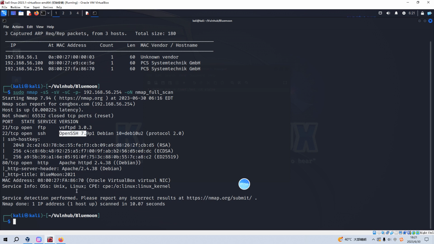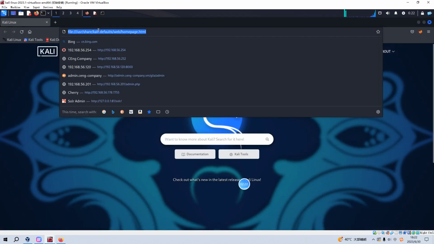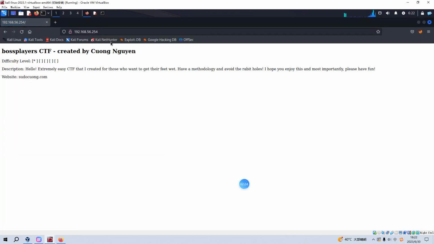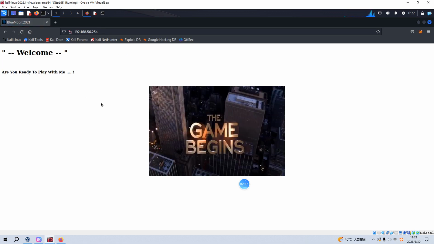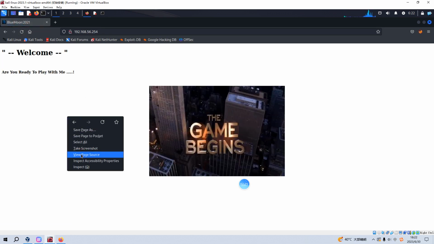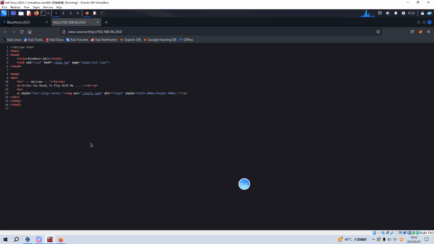Now what can we do next? Because the FTP service doesn't allow us to log in anonymously, what we are going to do next is some enumeration for port 80. Now we can open up our browser and put the IP address, and refresh this page. We can also check the source code, but we cannot get any useful information.